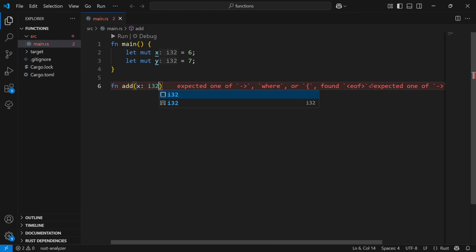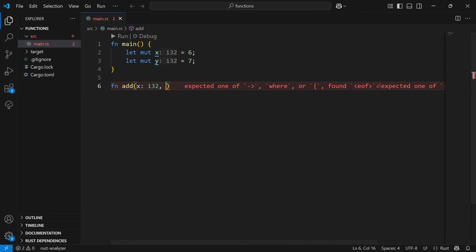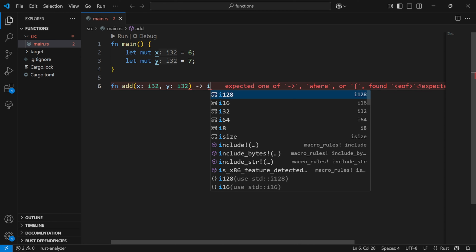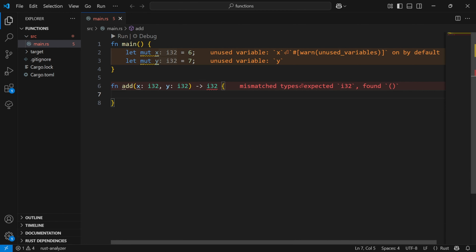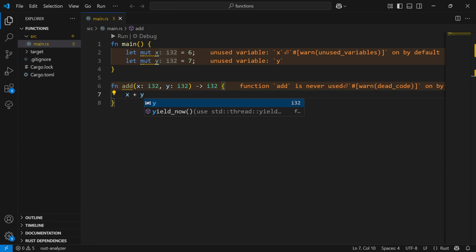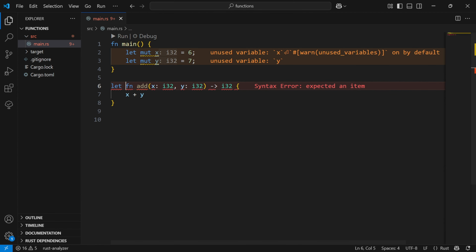Another example of a statement is a function declaration. This should not be confused with a function call. A function declaration does not produce a value, which is why it cannot be assigned to a variable, as we can see in this example.